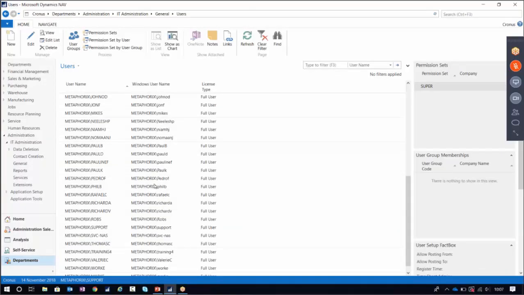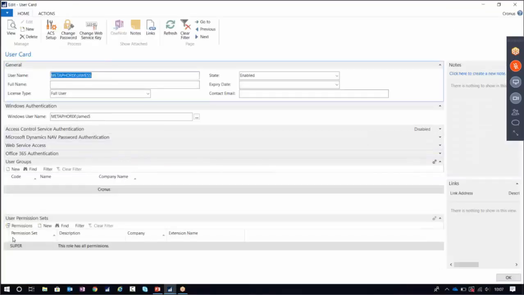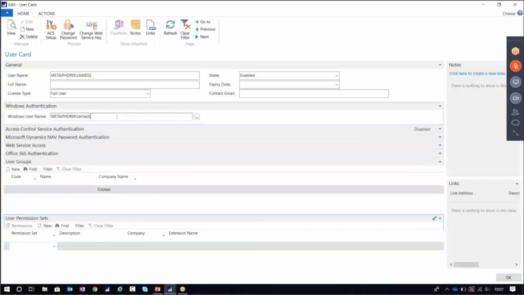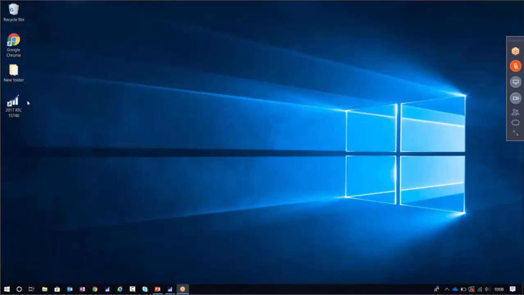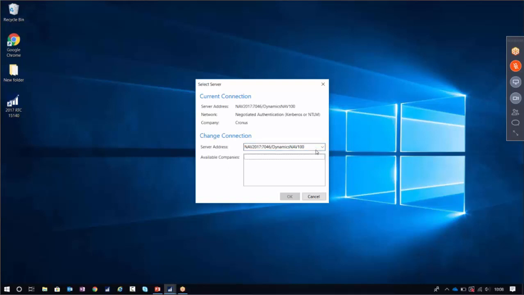But what's the opposite of that then? So the opposite of that is to have no permissions at all. That would be the bare minimum. So if we go to my user now and take the super user permission away and then try and open Navision, we'll see that we're actually completely locked out. We can't get onto the client at all.